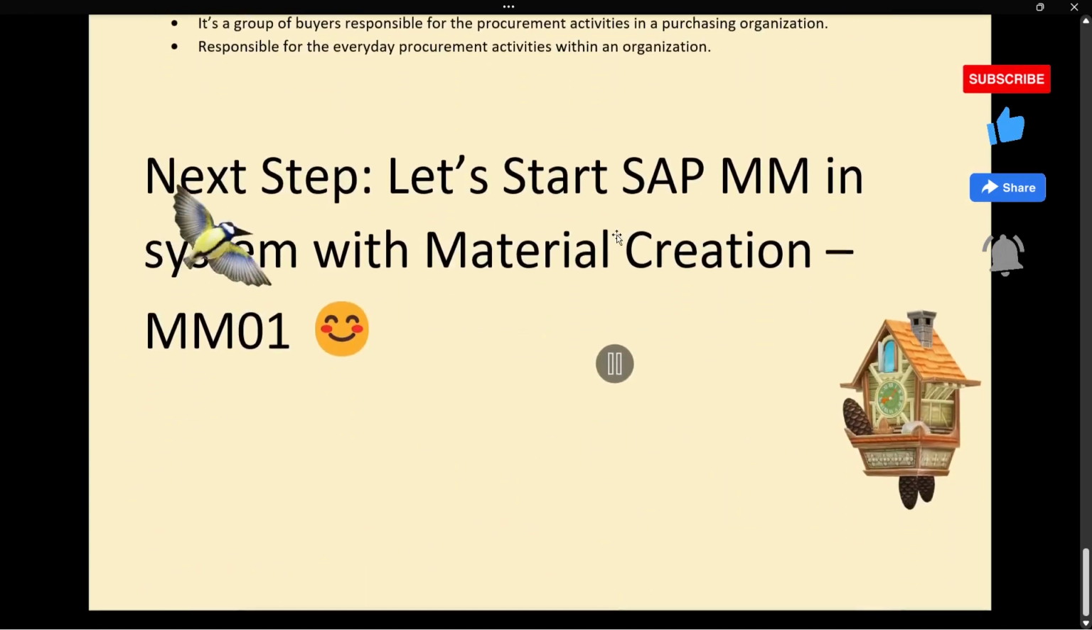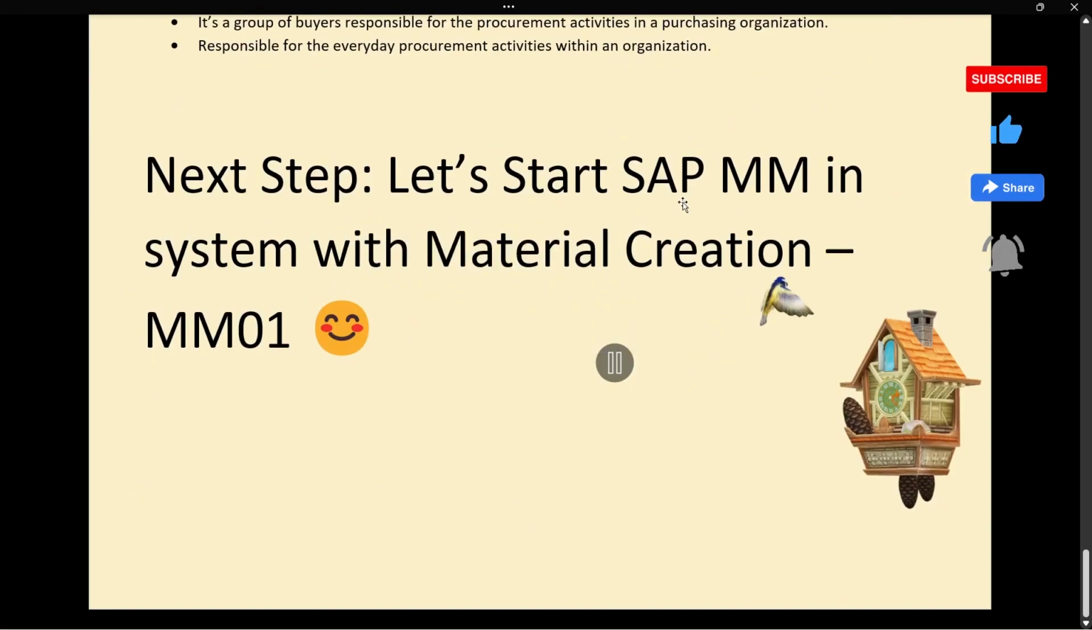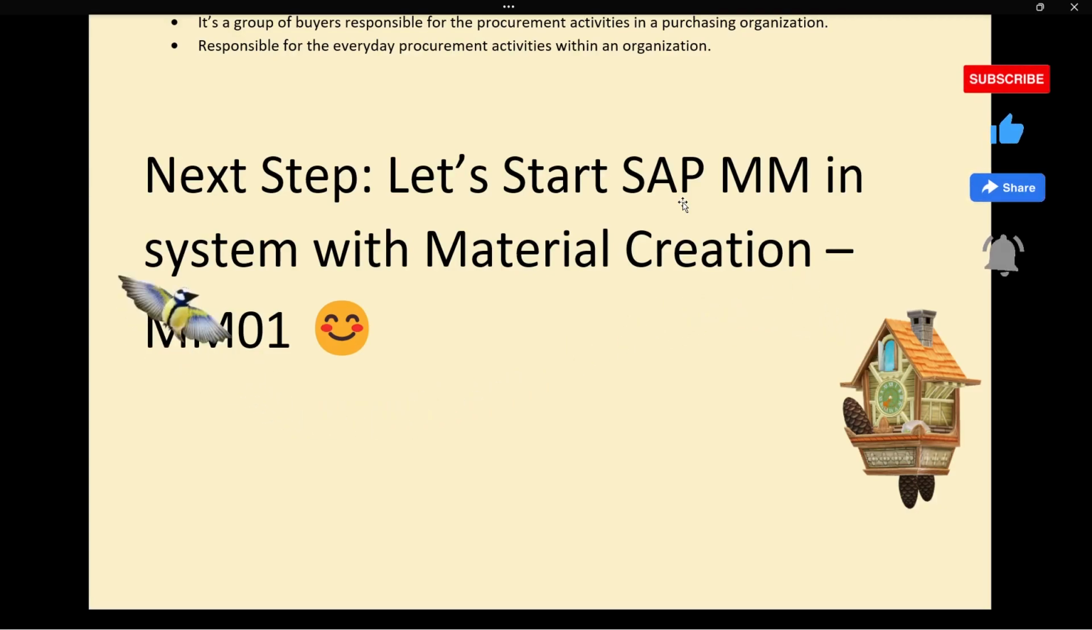With that, let me move to my next step. Let's start SAP Material Management in the system with the creation of material. In my next video, I am going to create one material over the video so that you can also do the same practice at your home. It might be possible my videos are getting lengthy now, but I am sure this is going to be more useful for you. So stay tuned with me till the last of every episode, so that you can get the exact information and do similar practice at your home.